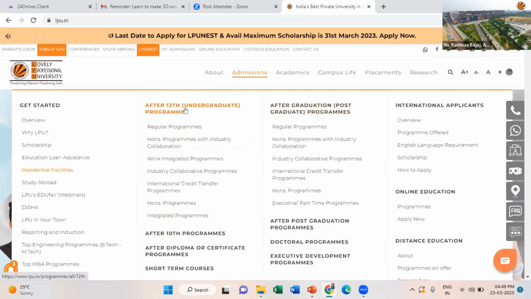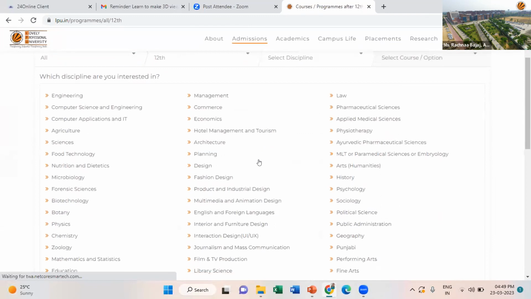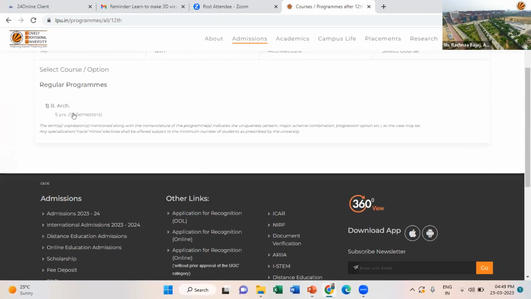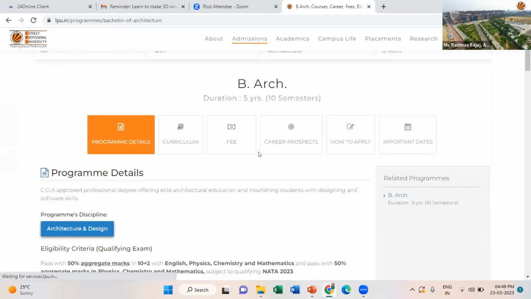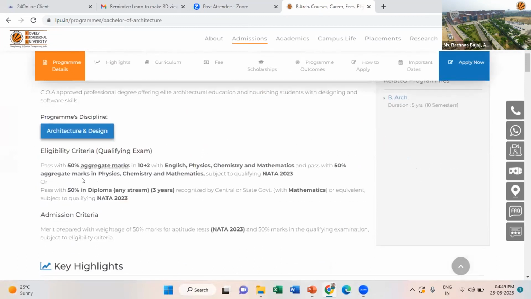I'll just show you an example of the B architecture program, how you can explore all the details related to a particular program. When you click on after 12th programs, you can see we have segregated all the disciplines for you, be it related to architecture, planning, interior, product, engineering, management, etc. I'll simply click on architecture, and here we have our B Arch program. You can see that the duration of this program is 5 years with total 10 semesters.